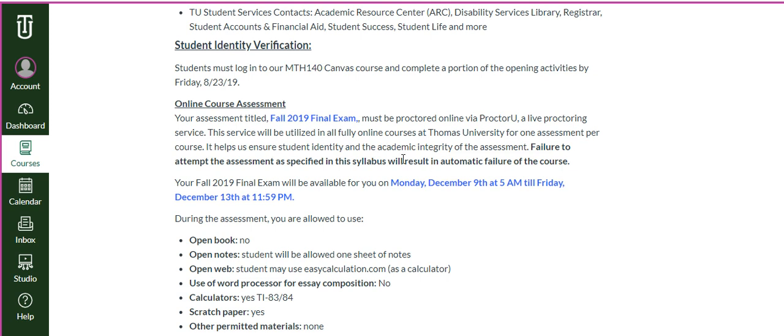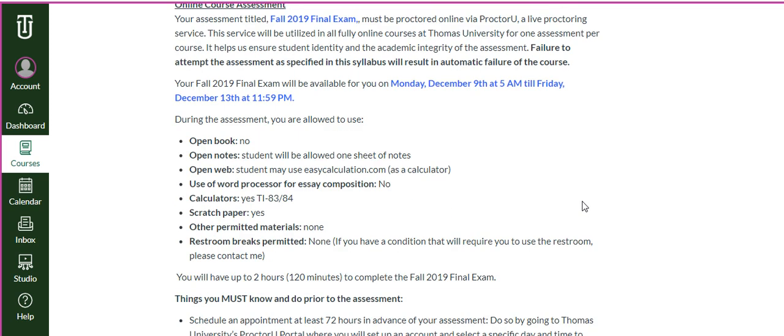If you fail to attempt the assessment as specified in the syllabus, it will result in automatic failure of the course. You cannot skip the final exam. Okay, you've got to take it. I don't do exemptions. I'm sorry. I know other courses do, but this course we don't do that. Your final exam will be from anywhere between December 9th and December 13th, and that whole entire week you fit your schedule. Like I said, I'll tell you more later.